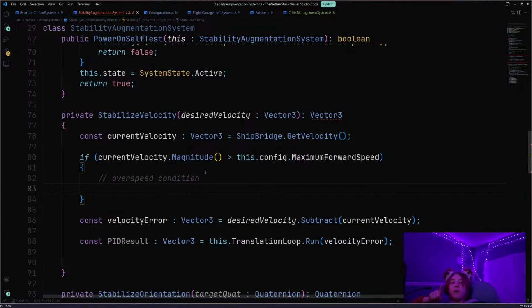You know what I think? I think we don't do this here, because this is inside the stabilized velocity check. I think we do the overspeed check before we actually administer the desired velocity, because right now it's kind of getting caught up in a confused place in the code. So I think we don't do this.